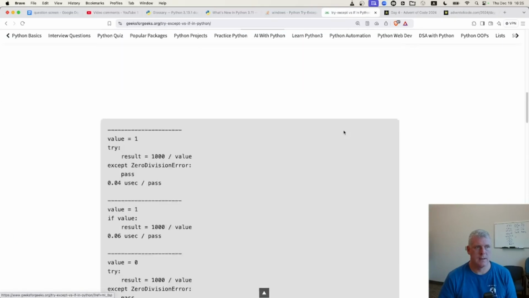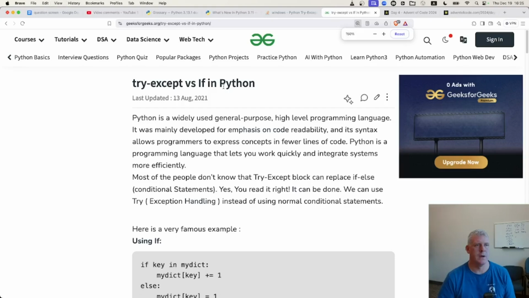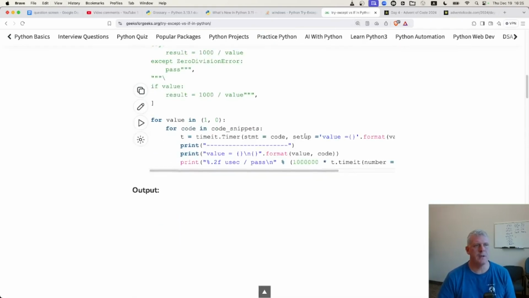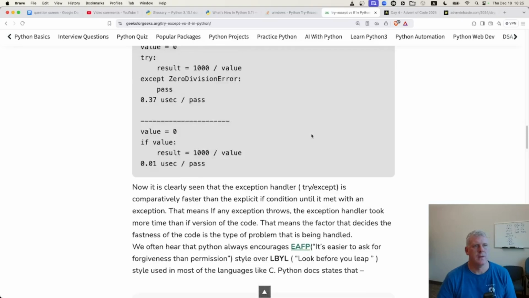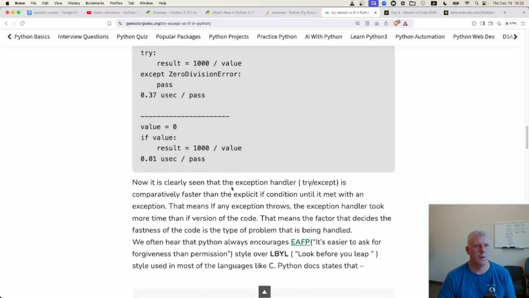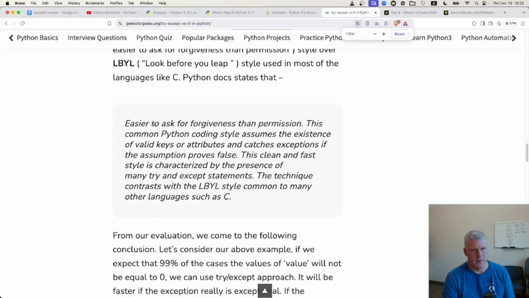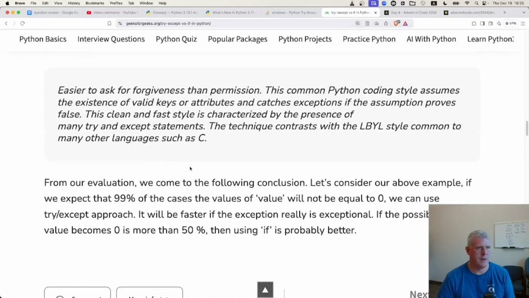GeeksforGeeks.org has a little blog post about try except versus if else. Let's just jump down to the bottom of it. They use try as well as if, both when it hits the except branch or not. Anyway, this is what they say. Let's jump down to it right here.